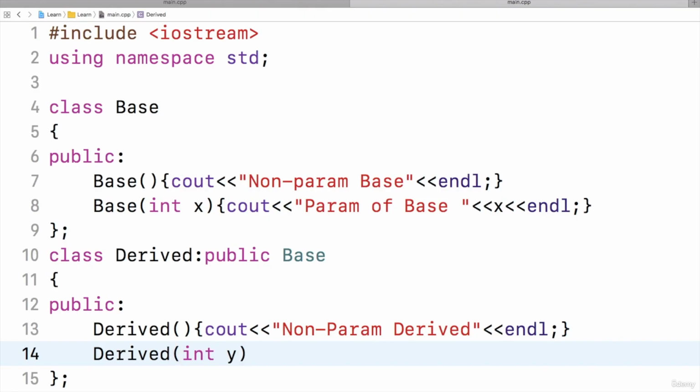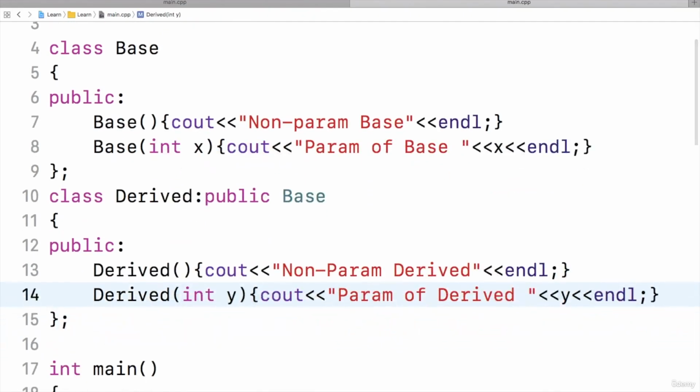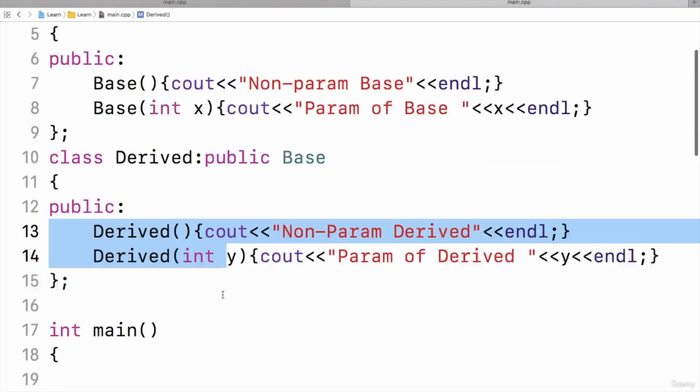Now I will write a parameterized constructor of derived class, derived, which will take some parameter, let us say y, and let it just display a message and also the value of y. Param of derived, and let it also display the value of y and endl. That's it. So I have two classes, base class and derived class, each having two types of constructors, that is non-parameterized constructor and a parameterized constructor.